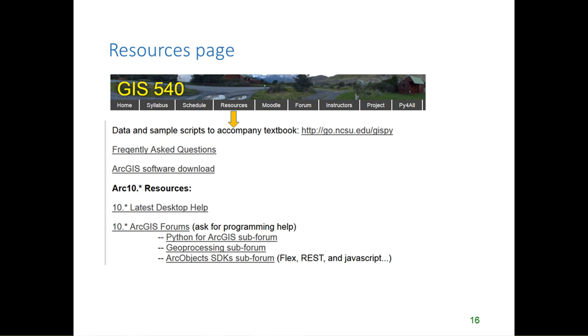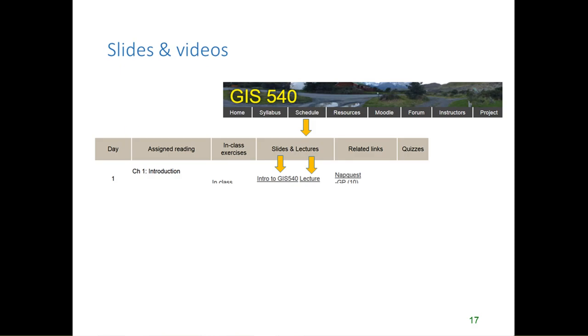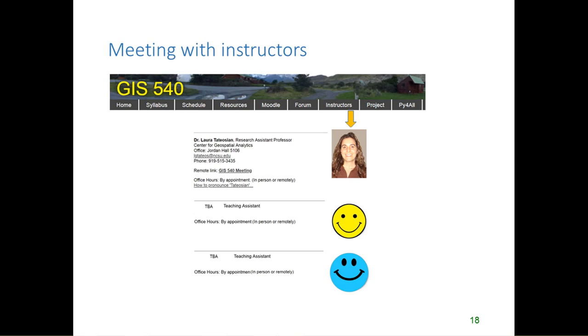Under resources, there are links to the textbook data and sample scripts, a frequently asked questions page, the NCSU ArcGIS software download site, and the ArcGIS help for Python, as well as some ArcGIS forum links. Note that links to the lecture videos along with the slides are together in the schedule. The forum link leads to Piazza, which we already discussed.